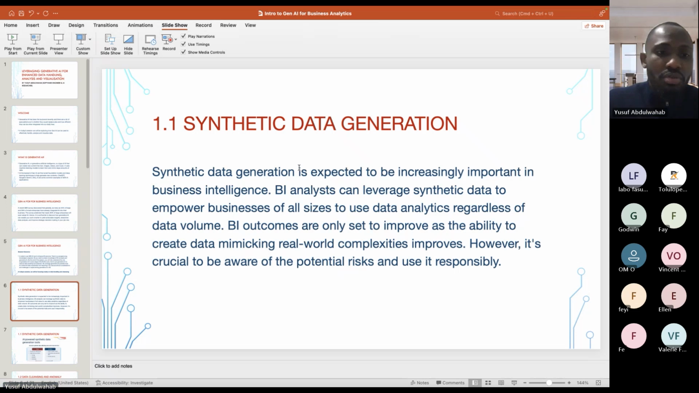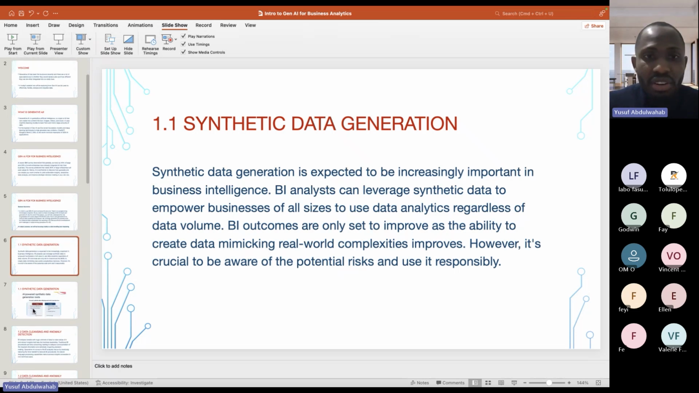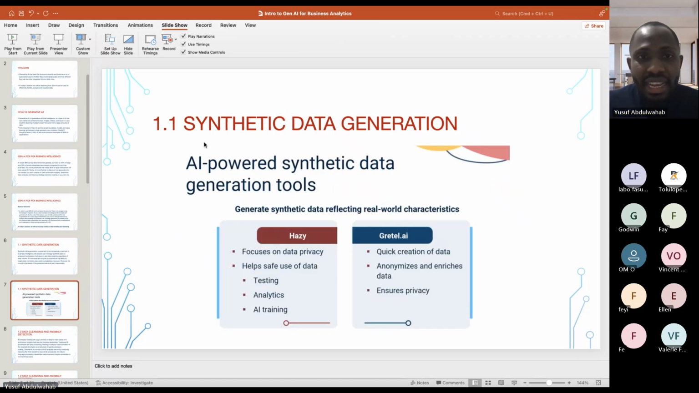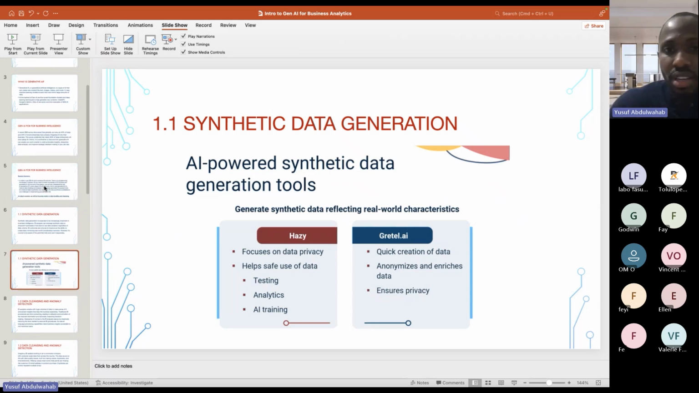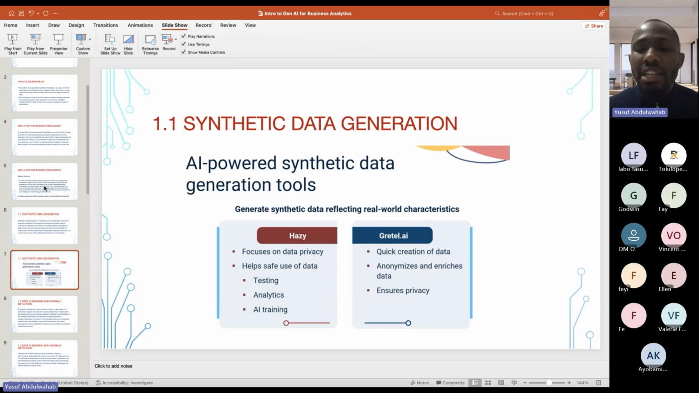So what we are going to do now is have a look at some tools that we can use to generate synthetic data. Synthetic data just means that it's not data from any particular source or any particular organization. The AI application basically goes around the internet crawling, and based on the prompt or the information that we've given to the Gen AI, it's able to return some data for us.